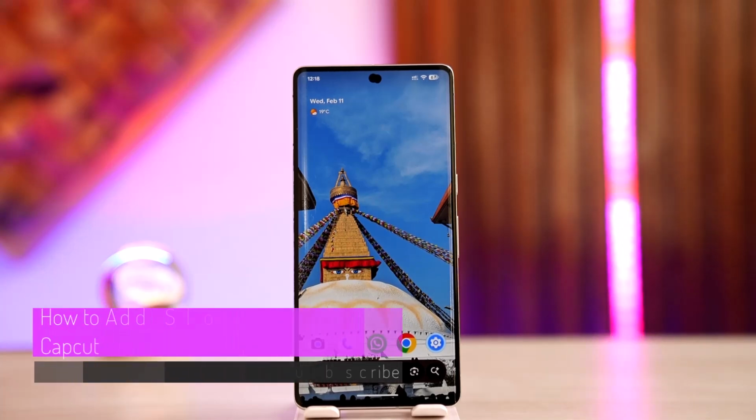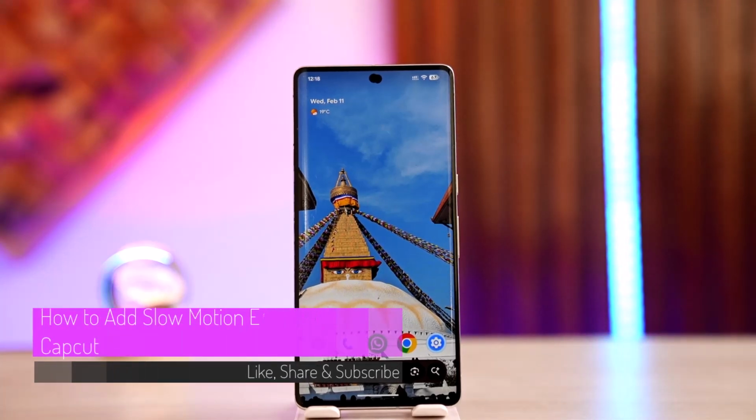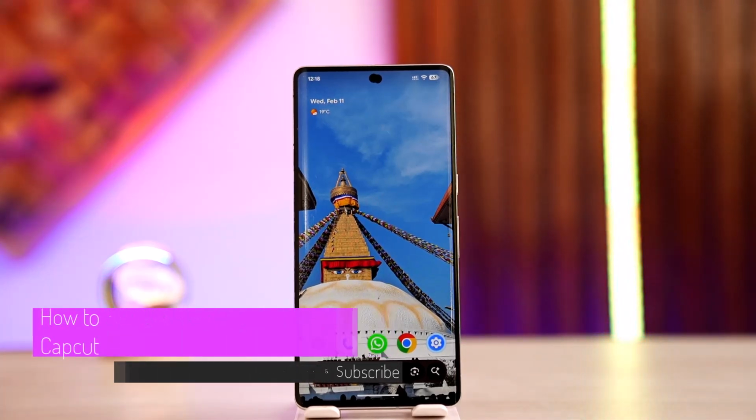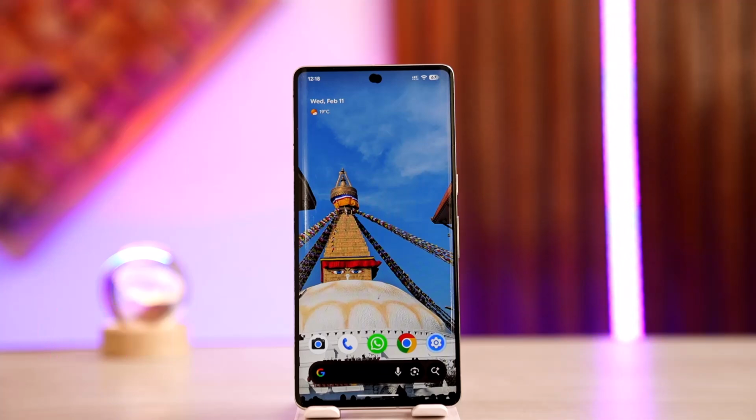How to add slow motion effect in Capcut. Hi everybody. In this video, I'll be showing you the procedure to add slow motion effect in Capcut.